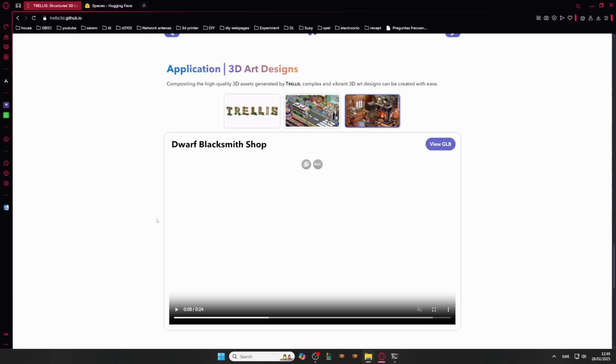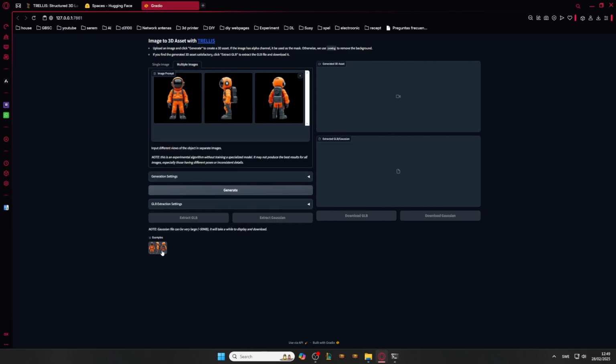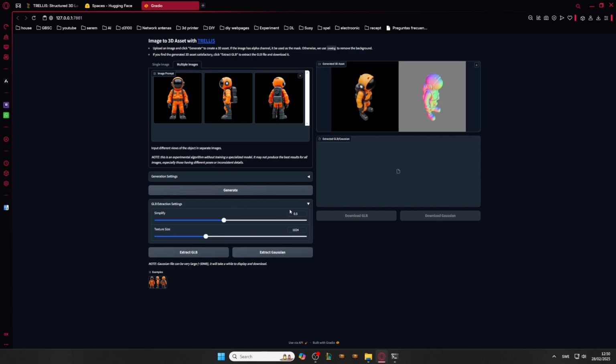Then you click on the link again. Now it's loaded. And if we load an image and generate the mesh again, let's use this one again because I like the model actually. You can see we can go down to 0.1 now in the simplify. So I'll leave it at 0.5. I found that that's a sweet spot. It doesn't mutilate the image.